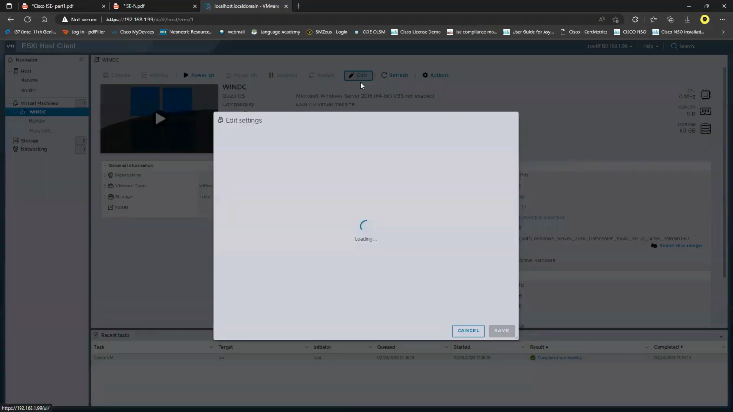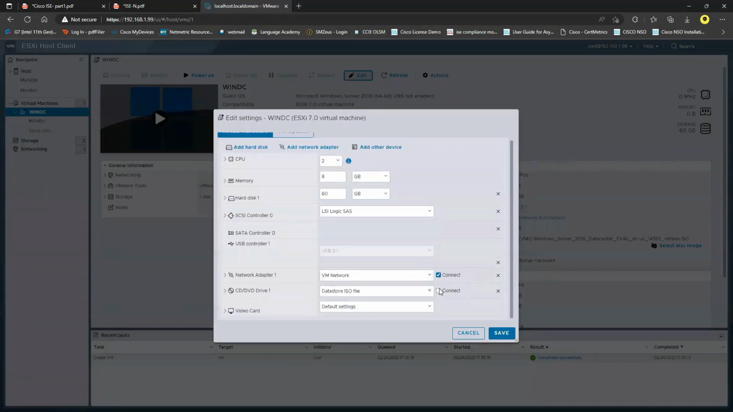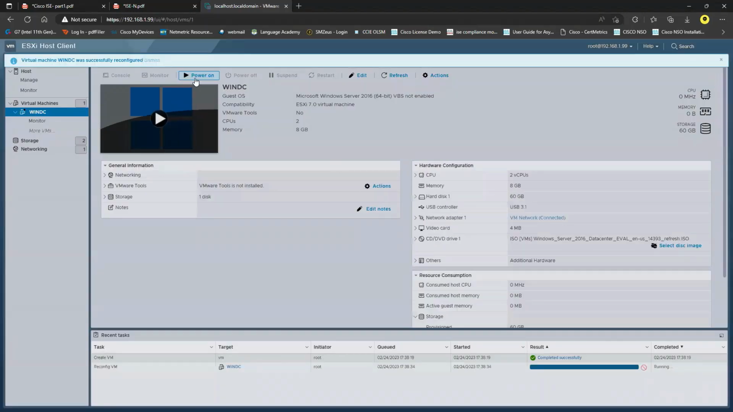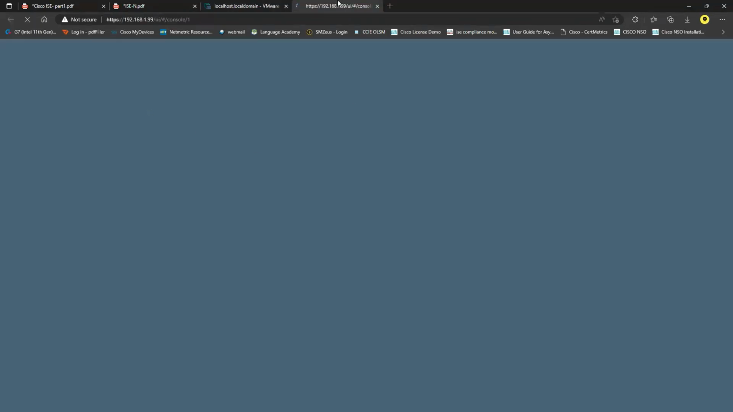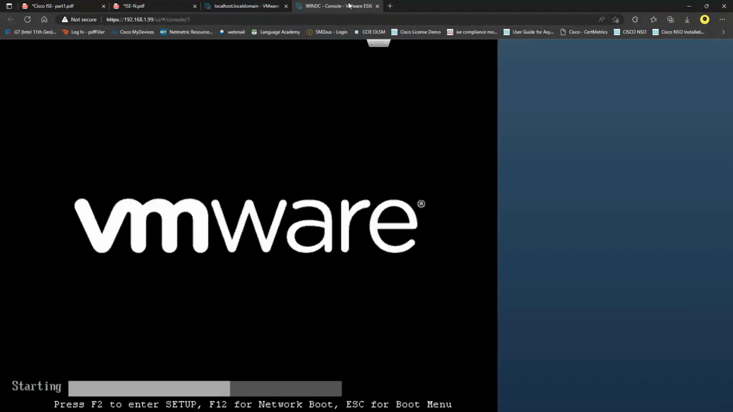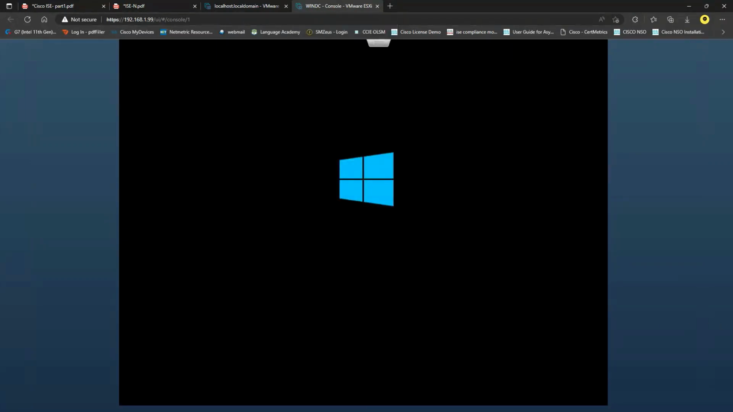Since we are using the ISO image, that should be ready within seconds. Now click on edit. What happens is whenever we select the ISO image, you see that it has been unchecked. So select this one and click on save. After that, click on power on. And after that, take the console into a new tab, and it should open a new tab. So it's now booting up.